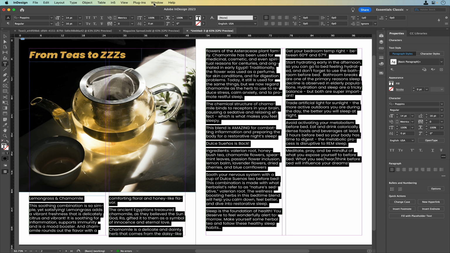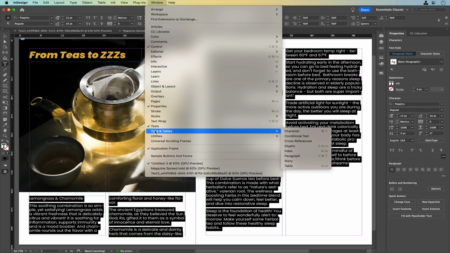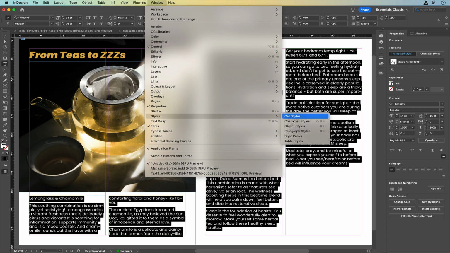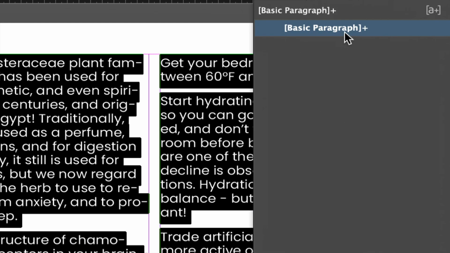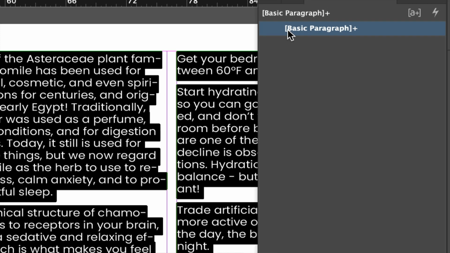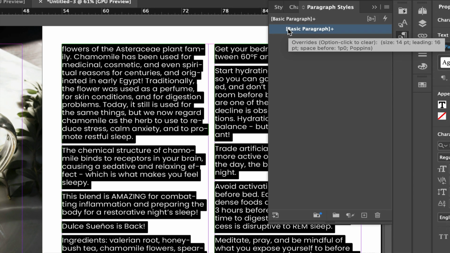If I want to see my paragraph style, I'm going to go to Window, then Styles, and then Paragraph Styles. What's happened is I've used this default basic paragraph style, and I've made some modifications. Let me zoom out just a little bit so you can see. If I hover over it, okay, here are the overrides.